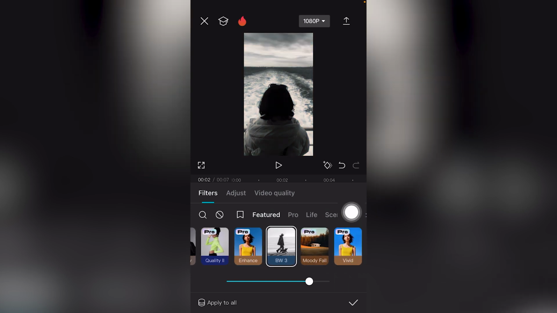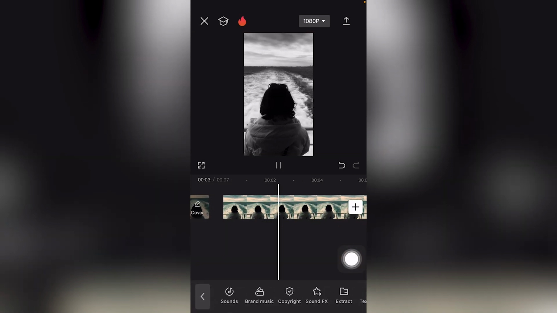And if you want, you can even scroll down and drag this to the right to see more of the filter, or drag it to the left to get less of the filter. You choose and click the check mark icon. And this is what we have.